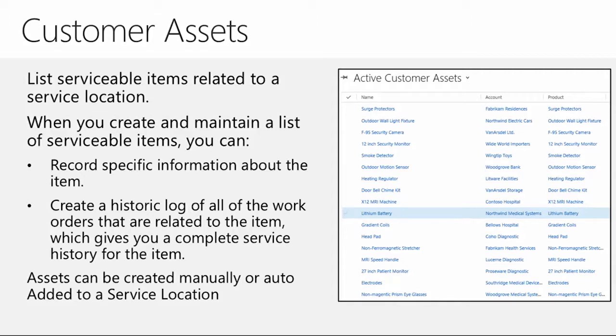So one of the things that's nice about these customer assets is obviously you want to be able to just record specific information about that particular item. What is it and what's happened within those scenarios? But ultimately, as you're performing these work orders and you're dispatching people out on site, we're now going to be able to maintain kind of a log of all the work orders that have been associated with that particular customer asset inside the application.